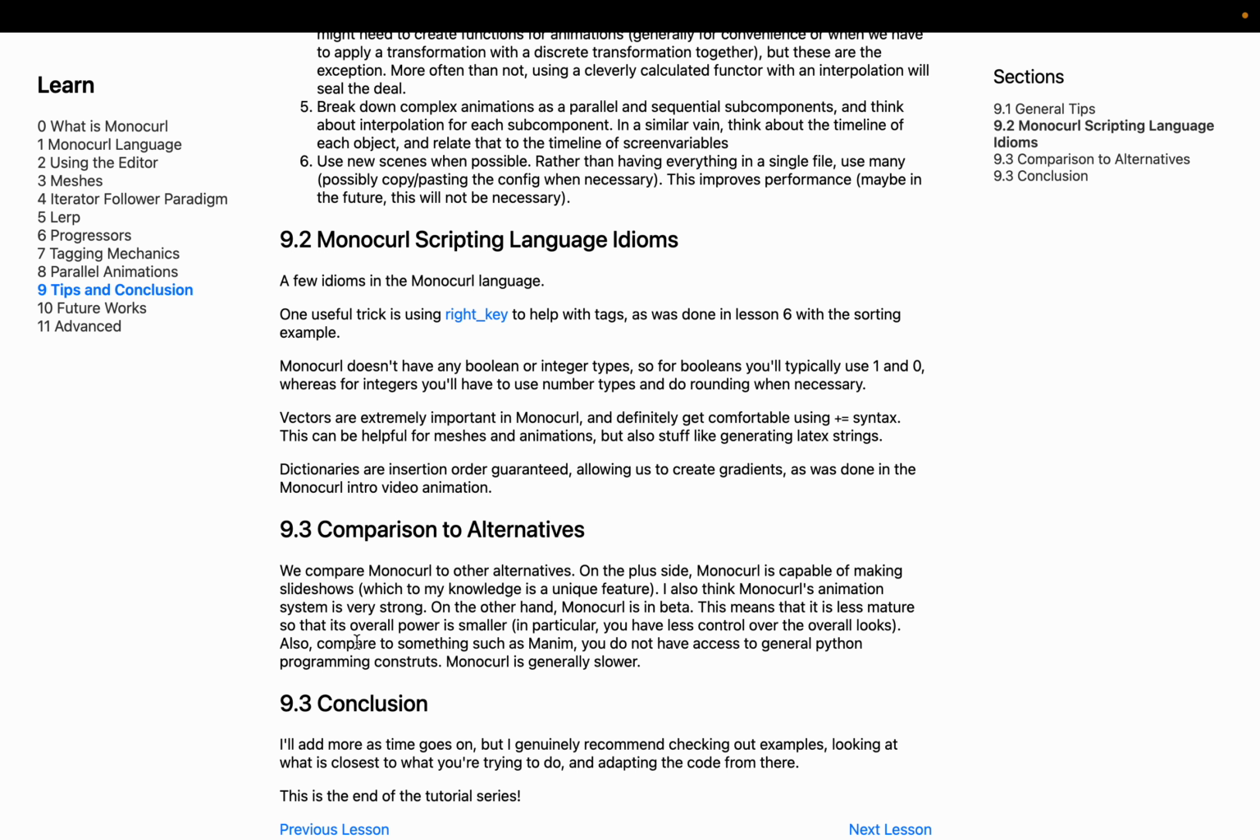On the other hand, Monocurl is in beta, so for now the biggest things you're going to be missing out on are, for one, you have less control over the overall look, and because it's a custom language, we don't have general access to a programming runtime. For example, if you wanted to solve a differential equation, you wouldn't really be able to do that in Monocurl automatically, versus doing that in Python, which would be pretty easy. There are a million different libraries to do that for you.